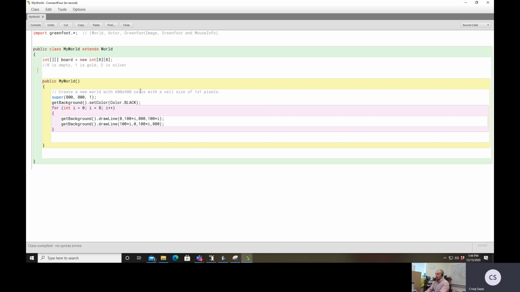The first thing I'm going to do here in the world is create a turn, which is just going to keep track of whose turn it is. You could also do this with a Boolean, and I think it'd probably be easier with a Boolean, but I'm just going to do 1 and 2 since I called gold and silver 1 and 2 here.